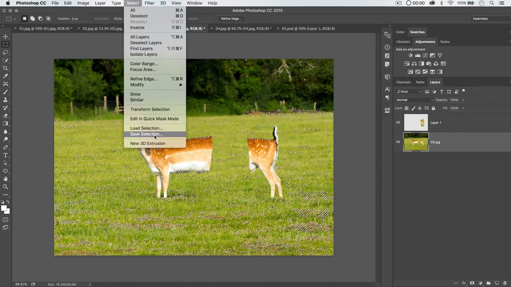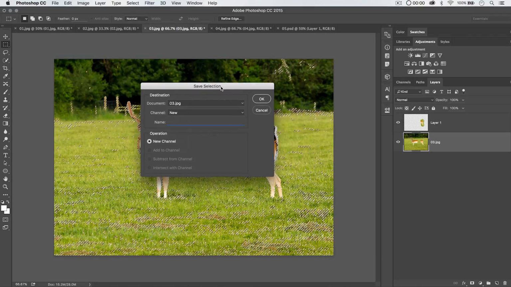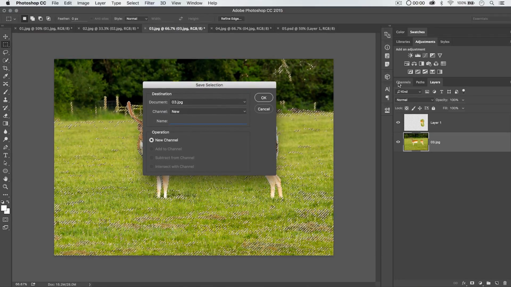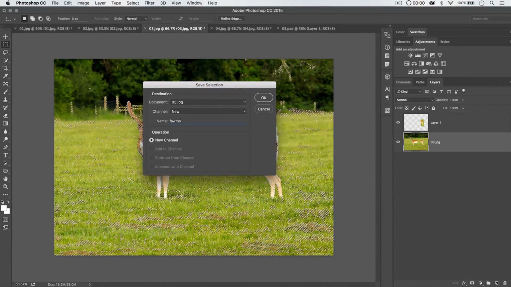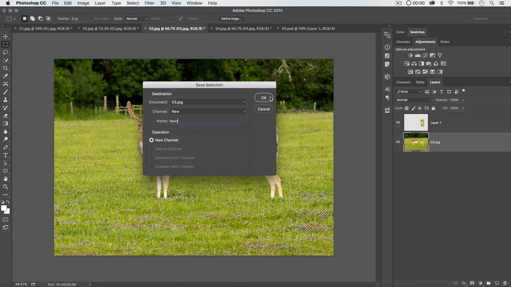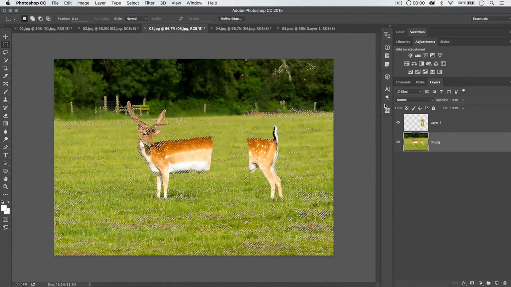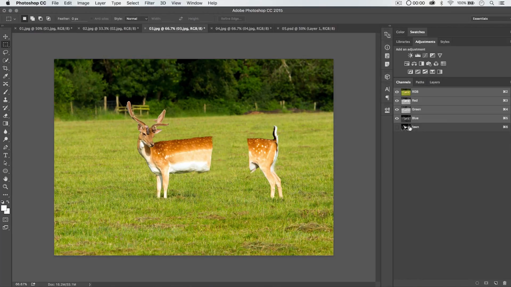Cool. We're going to go Select and choose Save Selection. This is going to create a new channel over here in the Channels panel. We're going to name this fawn, if I can spell correctly, fawn. There we go. And then I can just hit Command or Control D to deselect. Boom, we have our fawn channel.